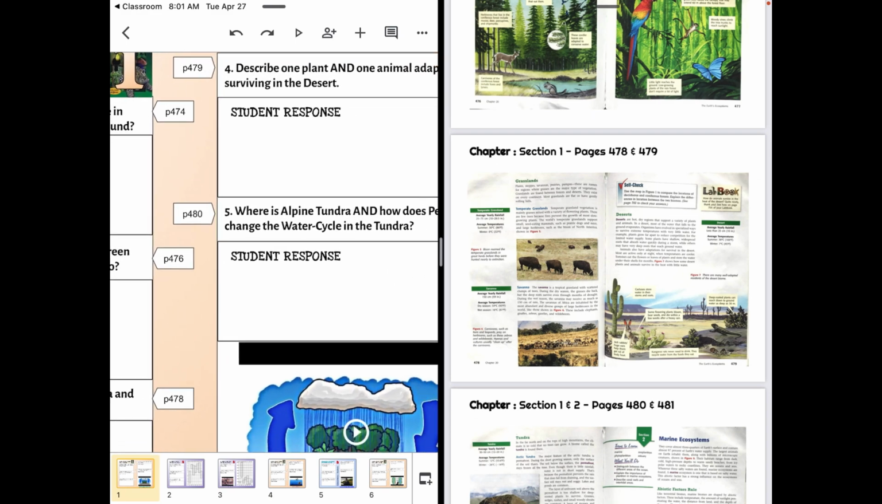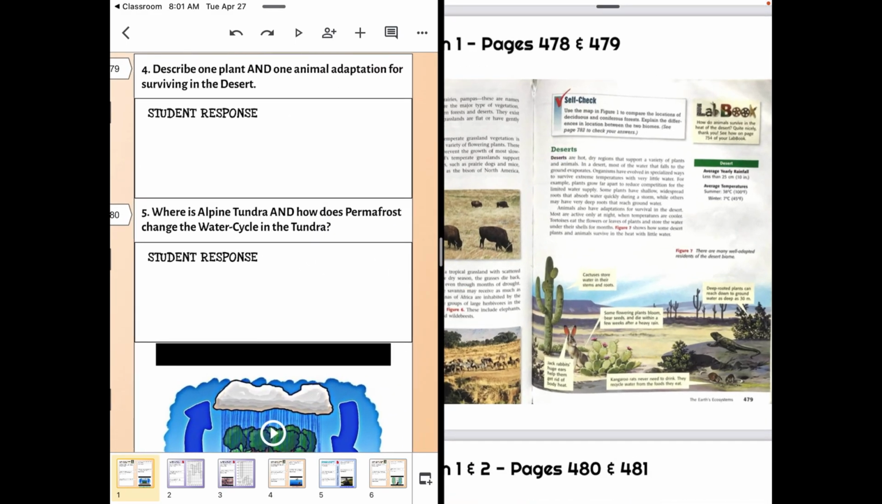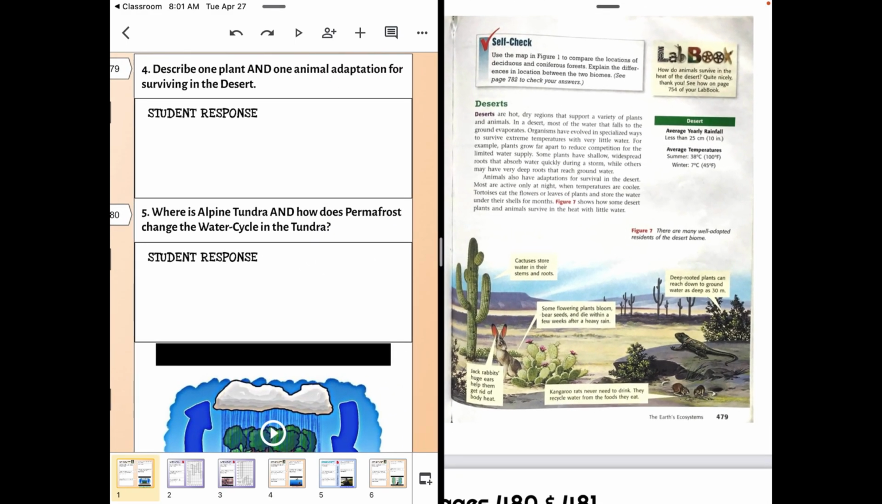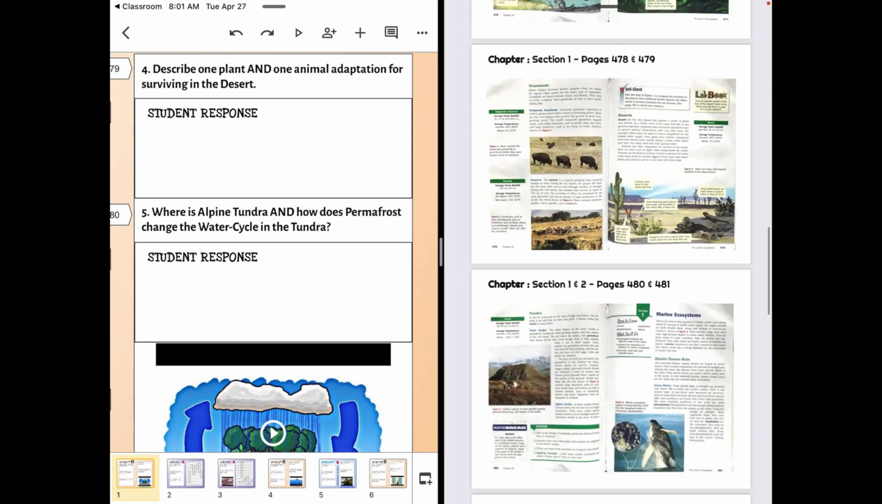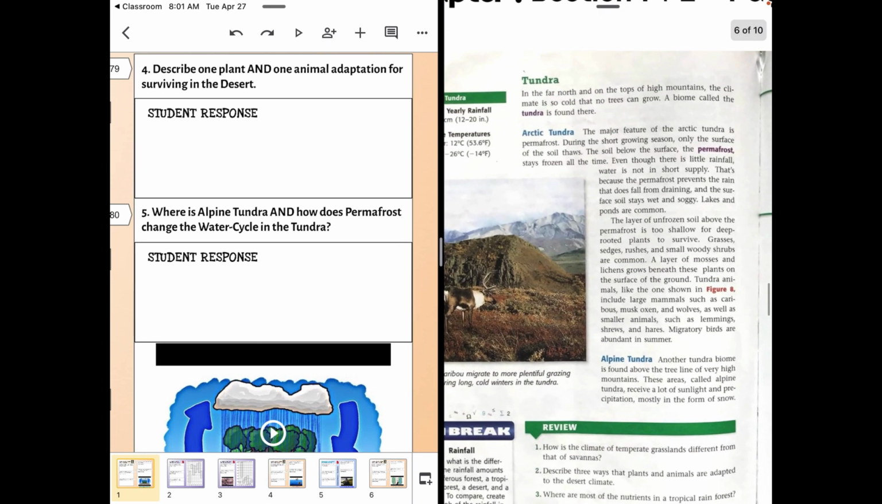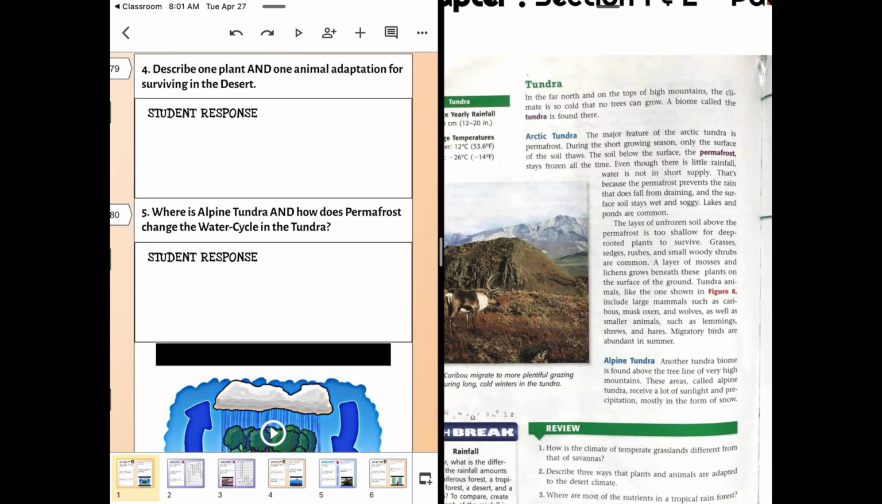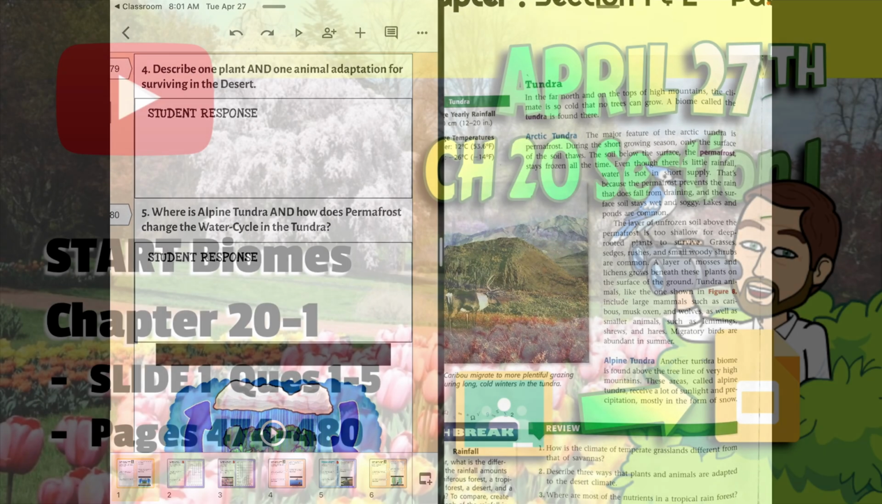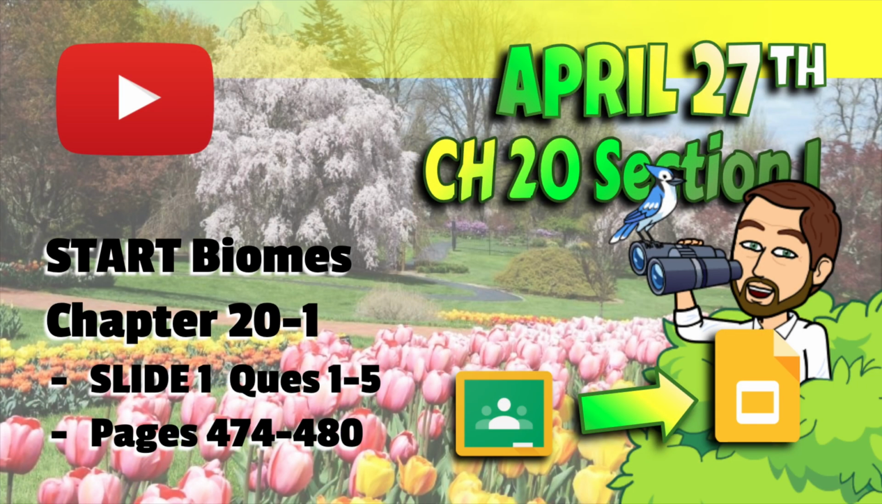Question 4 is about the desert. Reading the paragraphs or checking out the picture can give you a plant and an animal, and you're going to name an adaptation to help them survive. Then alpine tundra is a special kind of tundra. You can find that in here. And permafrost, how does it change the water cycle, is also in here.